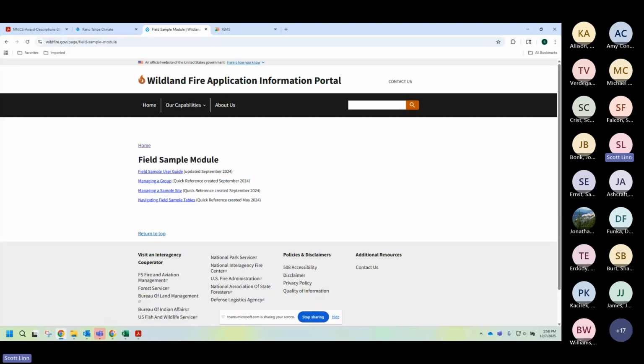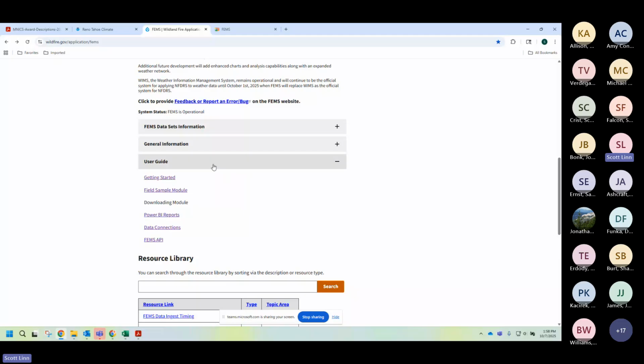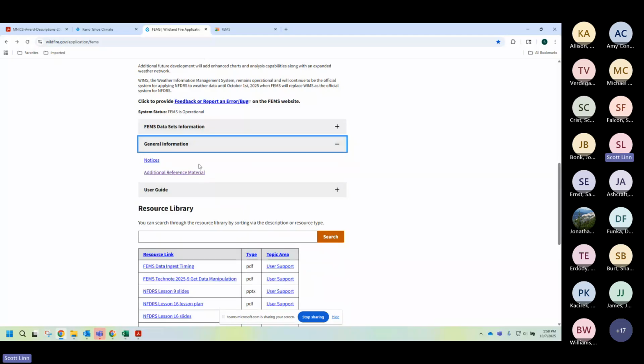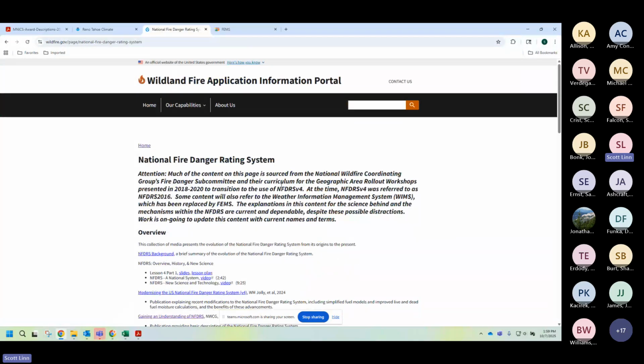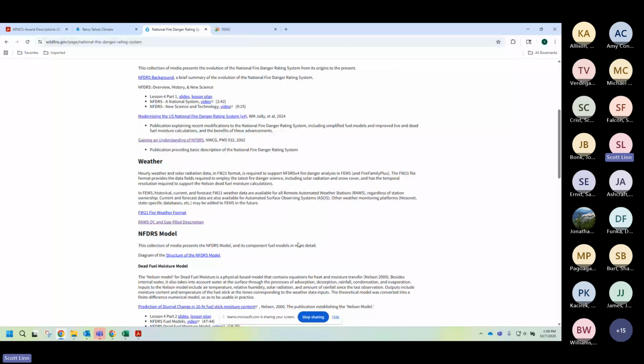And then the field temp module, again, there's a bunch of user guides in here as well: how to manage groups, and the different types of roles that are available. The general information is really good, additional reference material and notices, more about FEMS as a whole. And I know we talked about this last week, but we migrated most of the NFDRS transition materials that were on the NFDRS fire danger subcommittee website over to this site.